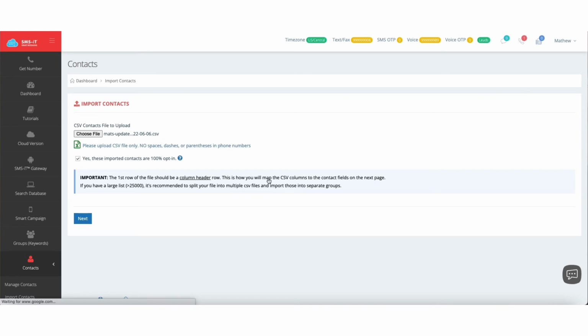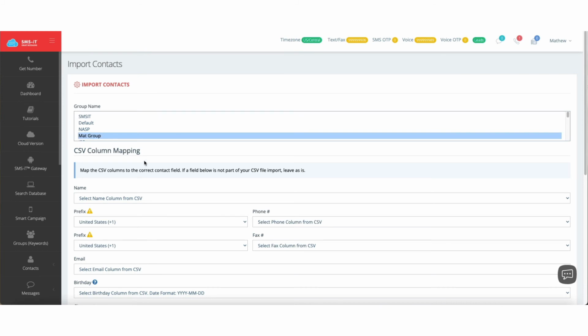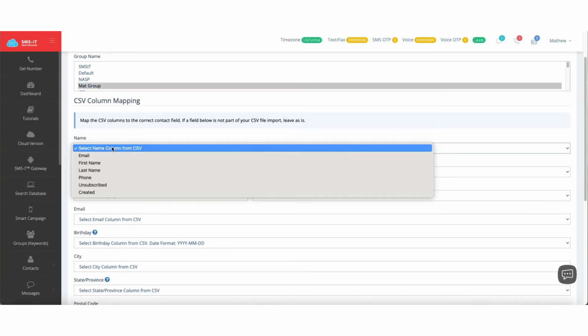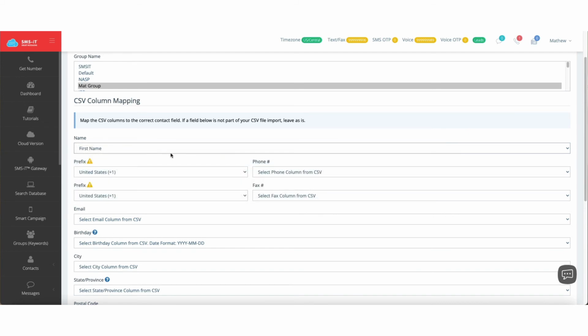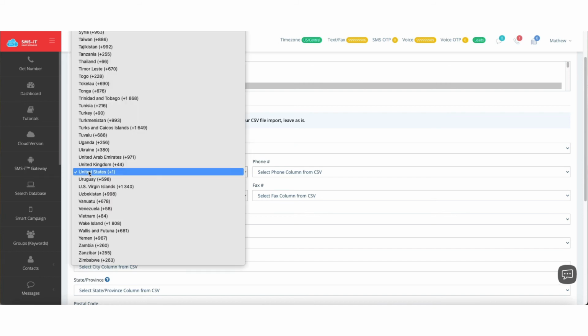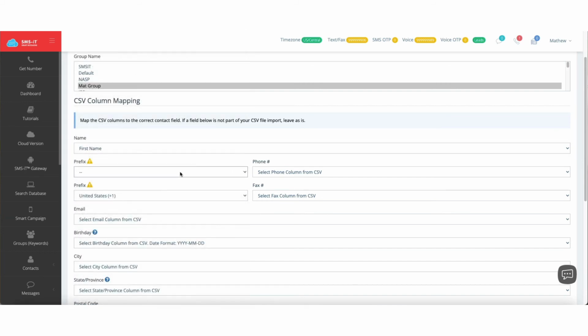Once you click next, then it'll bring you to the screen where you can map it out. First things first, choose what group they're going to be added to. The next thing is this: select the name column. In this case, I've got first name. Down here, choose the prefix for your country code. If you've already got the country code in there, then what you want to do is just scroll up and remove that. That way it doesn't duplicate it and put the country code in twice.